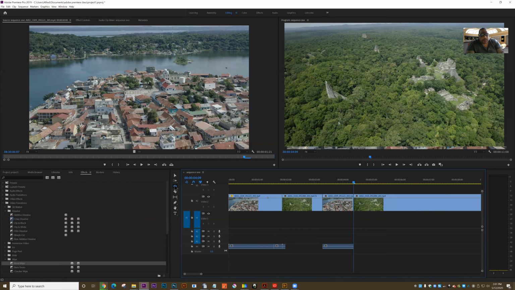Okay, so let's look at some more editing tools and techniques. We're going to look at the ripple edit tool, the rolling edit tool. We're going to look at trim mode and editing in the edit bay. So let's get in, get to work.